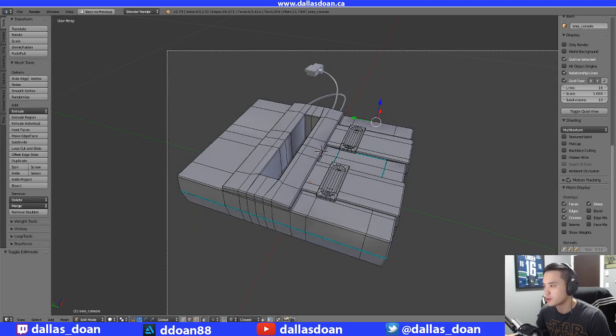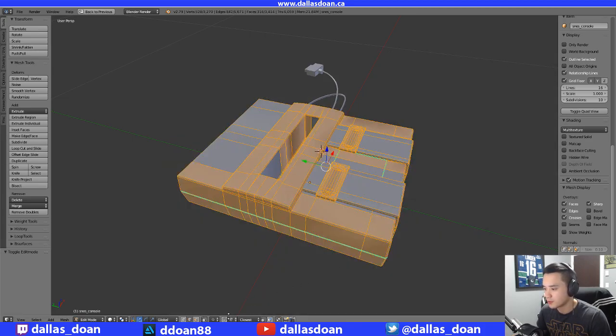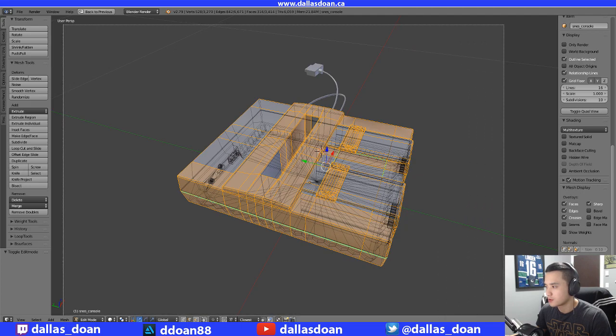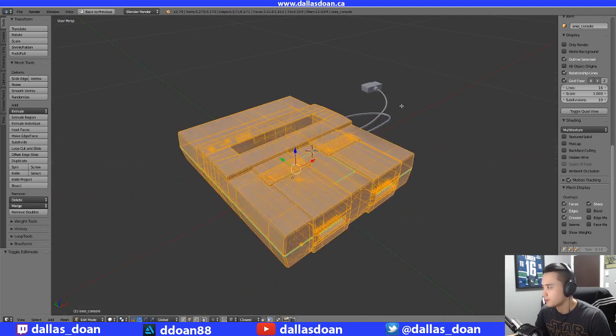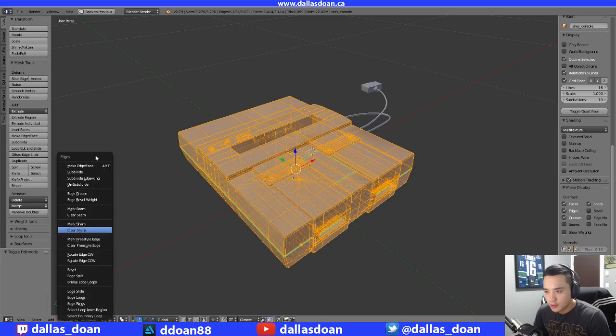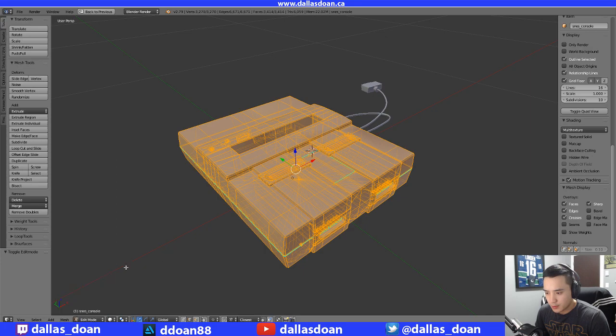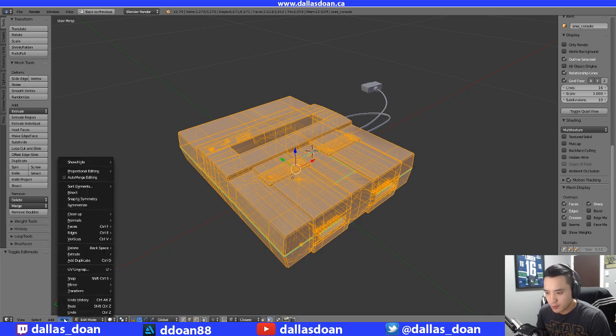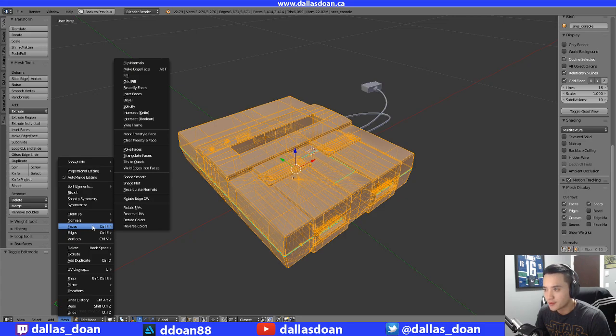Let's just go edges. I'm just gonna select all the edges, select all these edges here. Let's go to mesh and let's go to edge. Let's go to Control E. Mesh. Let's take a look at the edges here. Or faces. Make edge face. Nope.